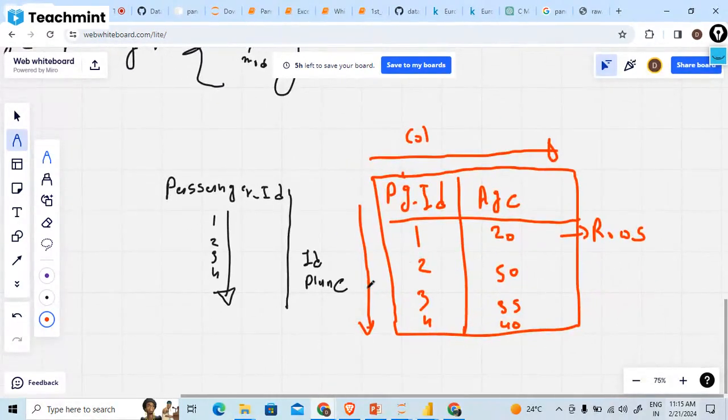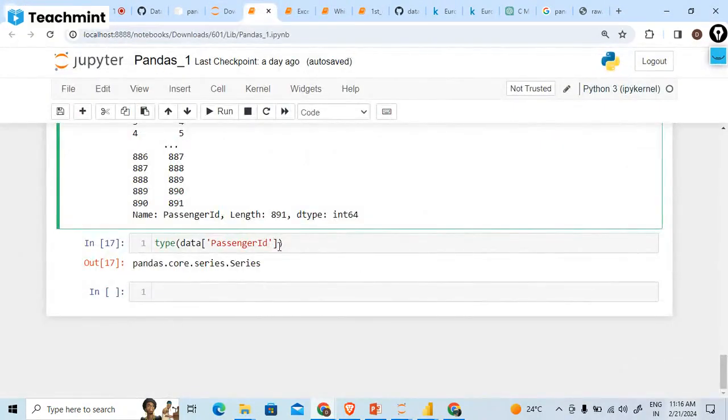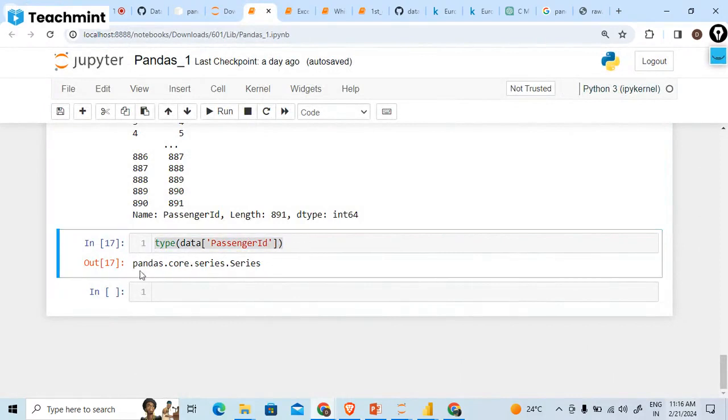By default the number of this y direction is 0, and if you have to go in this direction of x, you have to write it as 1. Okay, now let us see why we are learning all these things. Because there we are getting the data type, we are checking the data type. So we have checked that the data type of a single column is showing us as a series.